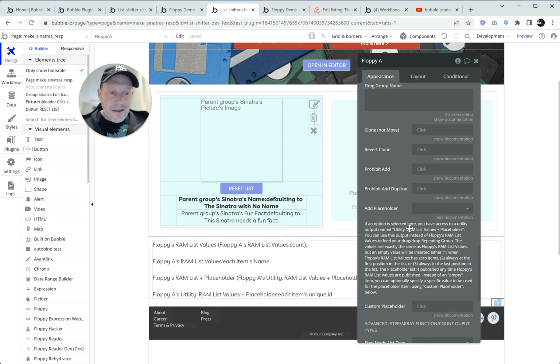And what this will do is magically put a placeholder in any of three conditions. So we can have a placeholder when the RAM list is empty, because, especially in the old responsive engine, a repeating group that doesn't have any items in it won't have any cells. And so it's not obvious what you're supposed to do in the interface, like how would you drag an item into it. So the placeholder is pretty important in old responsive. So you can set that to when the RAM list is empty, or you can have a placeholder always at the first position in the list or always at the last position in the list.